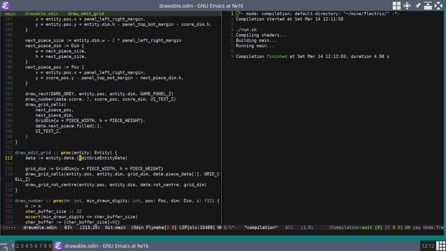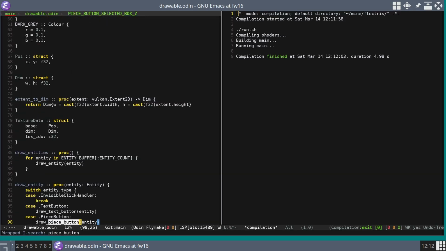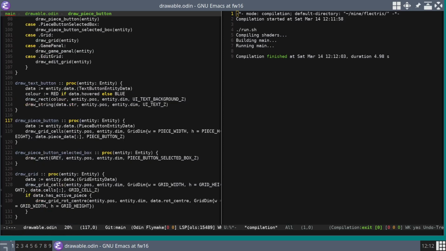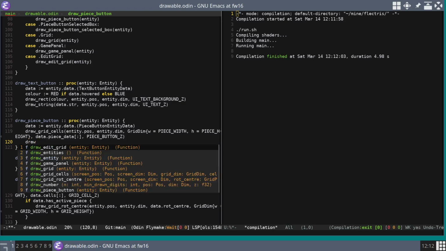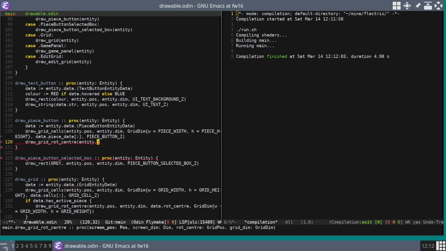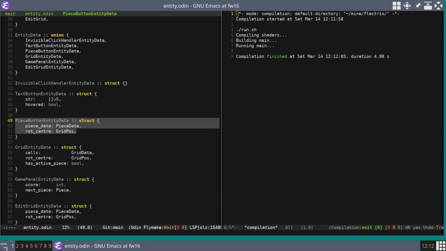Let's head into here. And we want to look for piece button. Jump to there. It gets that. It draws grid cells. Draw grid rot center. Entity pos, entity dim, grid dim, and data.rot center. Does exist on there.